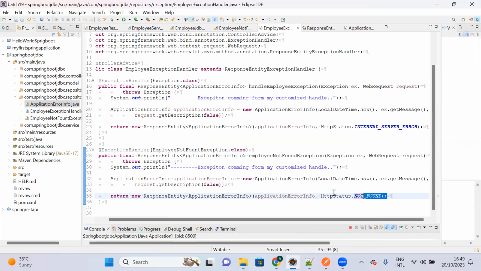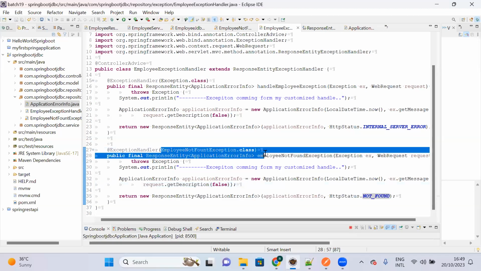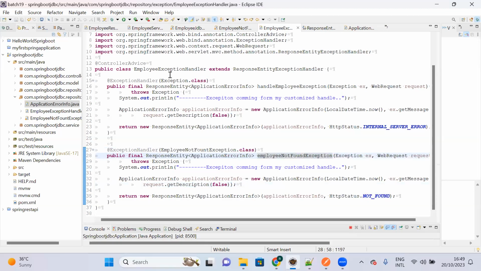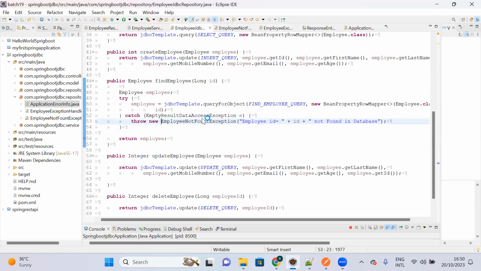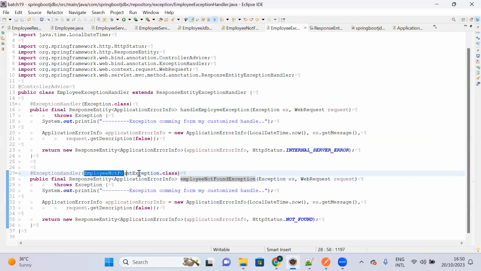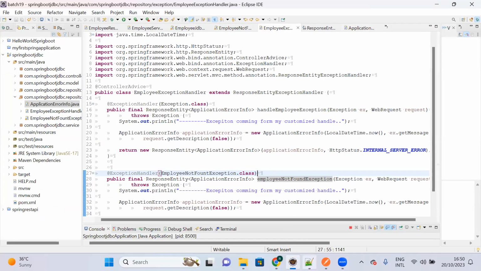That's it. What is the HTTP response? Not found and employee not found. So how it is going to be called? If you go to the JDBC repository class, what we are throwing here is employee not found exception. Whenever you are throwing employee not found exception, go to your handler. This method is going to execute for employee not found exception. Our customized user exception class is going to return as a response. Okay, so let me send the request.